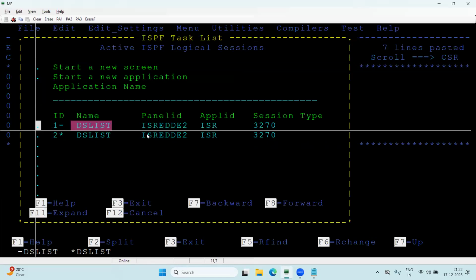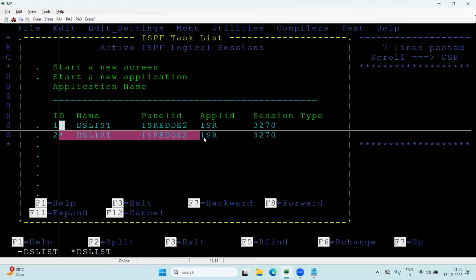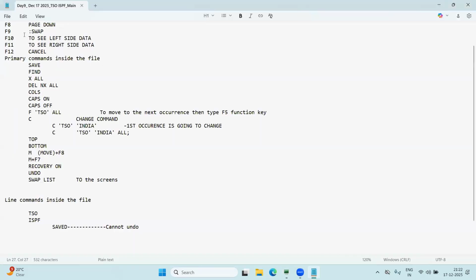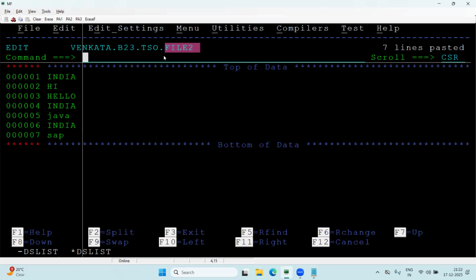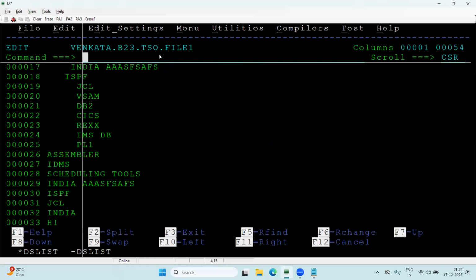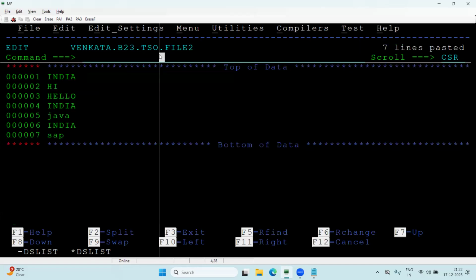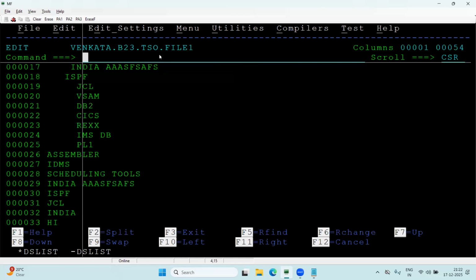Screen 1, screen 2. The star means the cursor is on this particular screen. If you press F9, swap, it is going to move here. I'll press F3 from here. Now where are we? We are in file 2. How can I go to the other screen? Press F9. File 1. Now how can I go to file 2? Press F9. So F9 is what we use to swap from one screen to another.